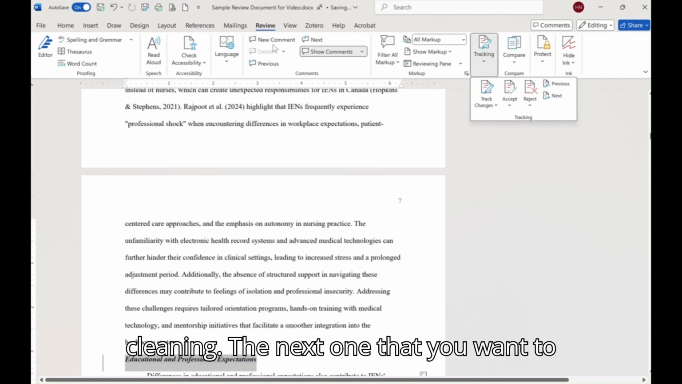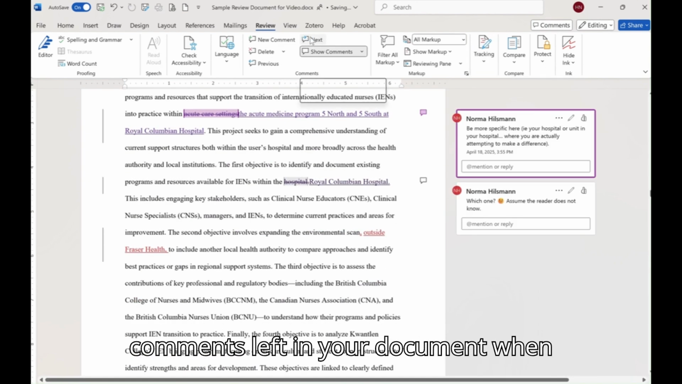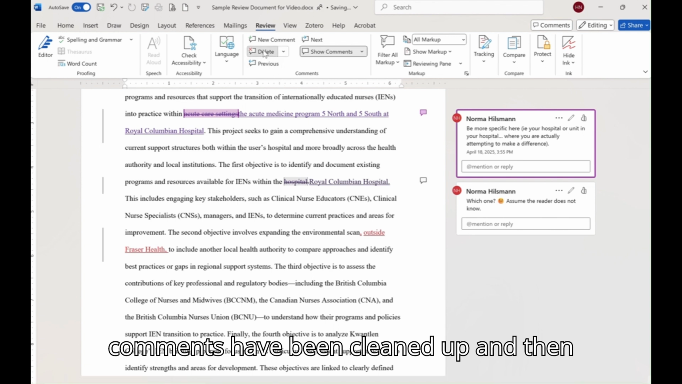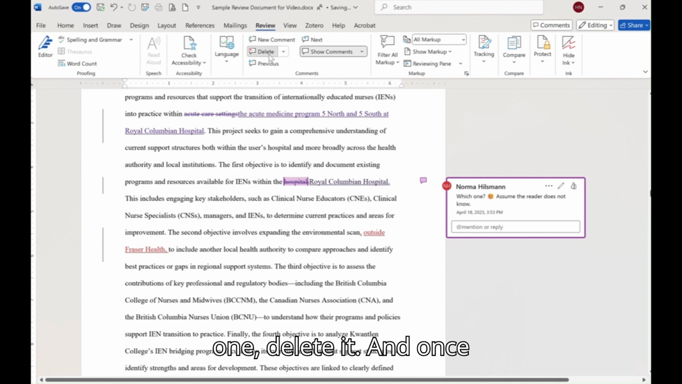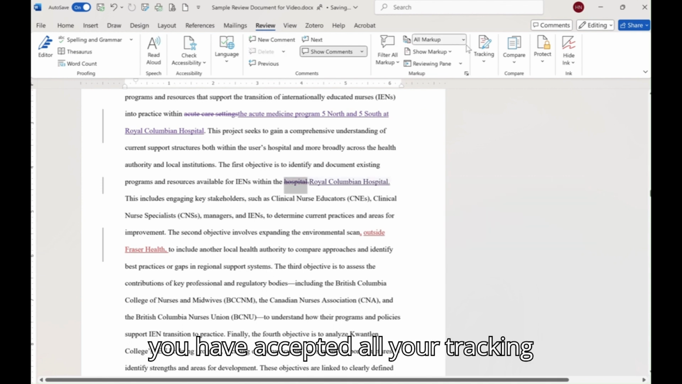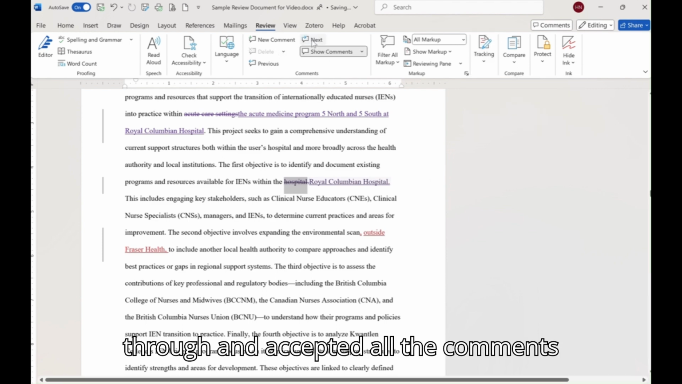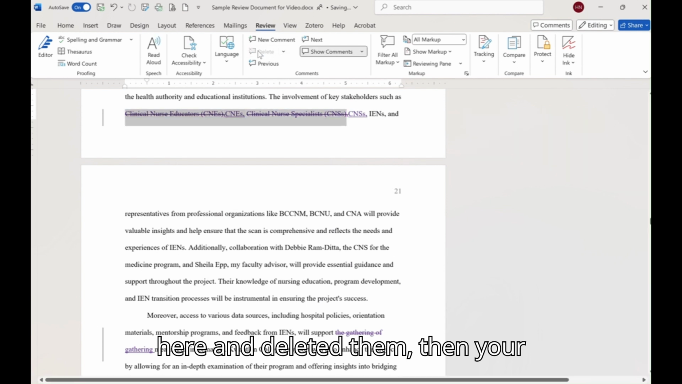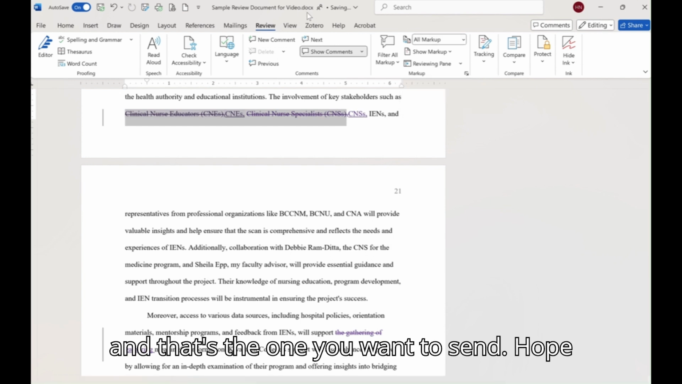The next one that you want to do is look at the comments. I don't think you want a whole lot of comments left in your document when you're submitting it professionally. So you go to next, make sure that your comments have been cleaned up, and then simply delete them. Go to the next one, delete it. And once you have accepted all your tracking changes here, and once you've gone through and accepted all the comments here and deleted them, then your document will be clean. You'll save it, and that's the one you want to send. Hope this helps.